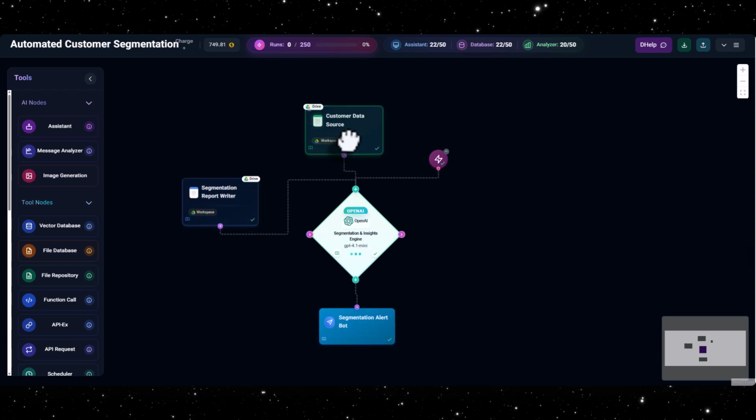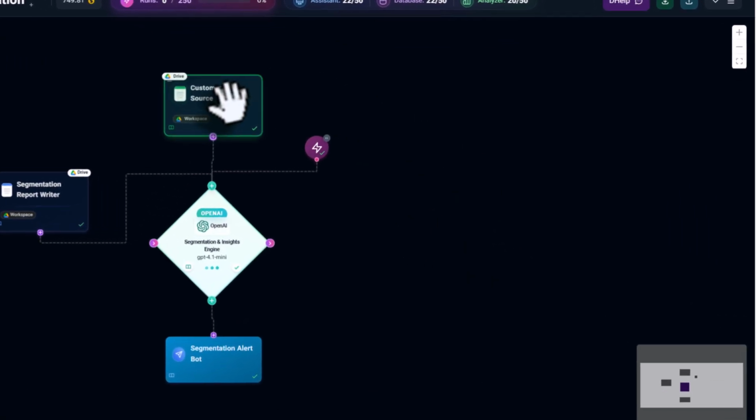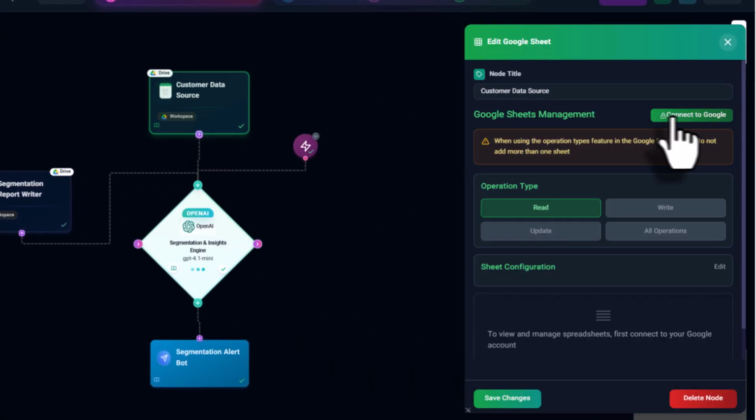Let's break down the key pieces that make this AI agent magic. First up, data collection. You can pull in customer details like demographics and purchase history from a Google Sheet. Super easy if you're managing data manually. Just authorize your Google account, set up the sheet with your info, and connect it. Or, for real-time vibes, use an API node to grab fresh data from your website's database. Set your base URL and authentication, like a simple API key. Then fire off a GET request to fetch the goods.